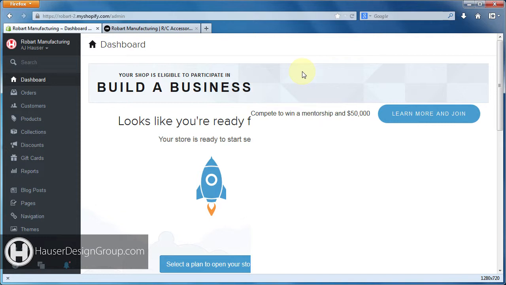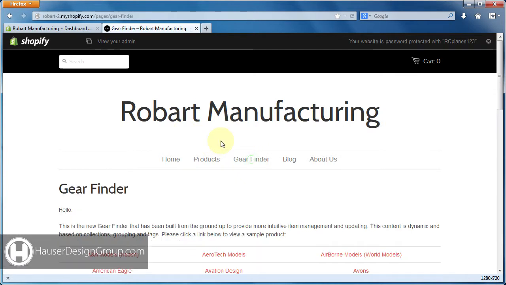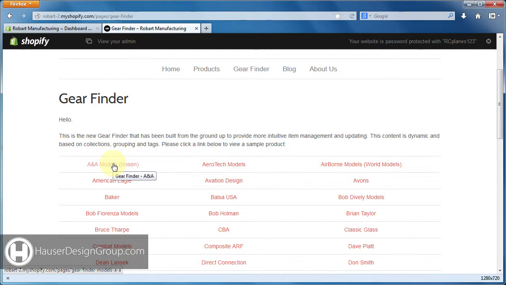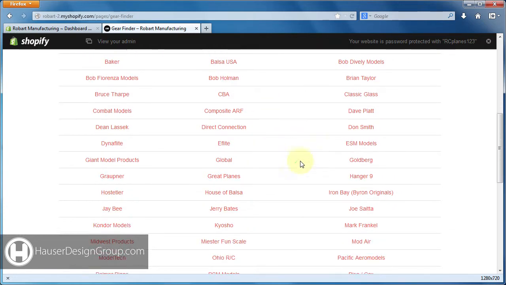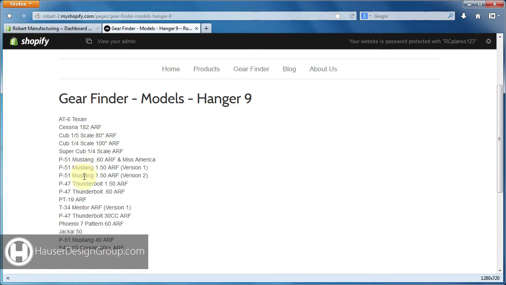I just wanted to give you a quick rundown of where we're at with the gear finder. If you log in to your store with the password, which is up in the corner here, and you click over on gear finder, you can see where we're at with things. I moved every vendor or manufacturer over today, built out the table, and then I went in and I pulled over every model number, as you can see we have here.